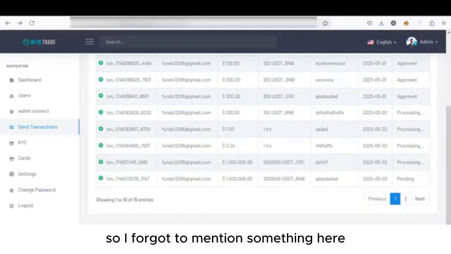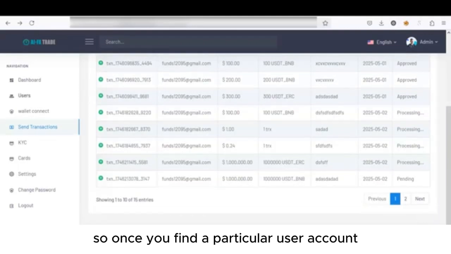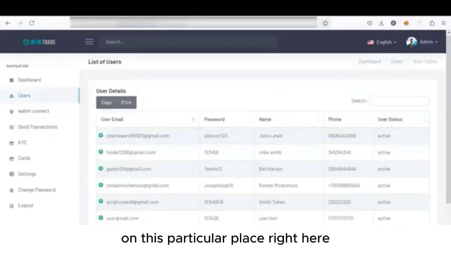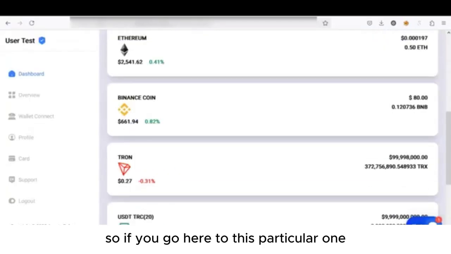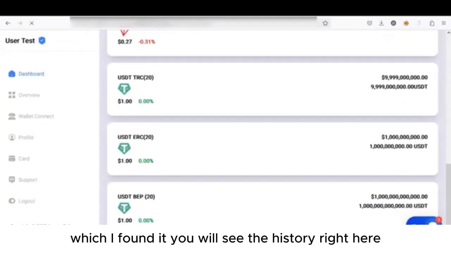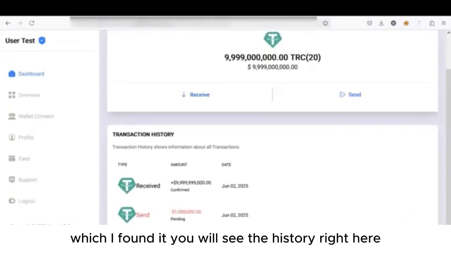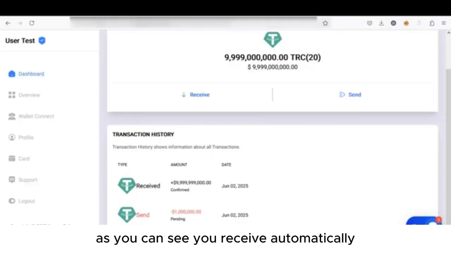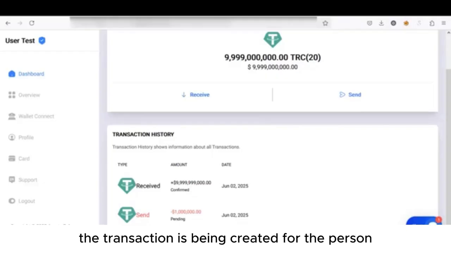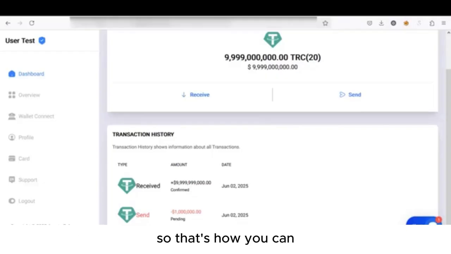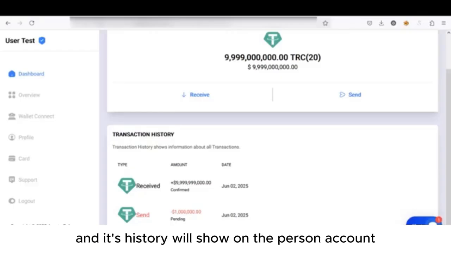Alright, so I forgot to mention something here. Once you fund a particular user account on this place right here, if you go to this particular one which I funded, you will see the history right here. So you can see receive. Automatically the transaction is created for the person. So if a user makes a deposit on the site, this is how you actually do that. You just fund the amount and the history will show on the person's account.